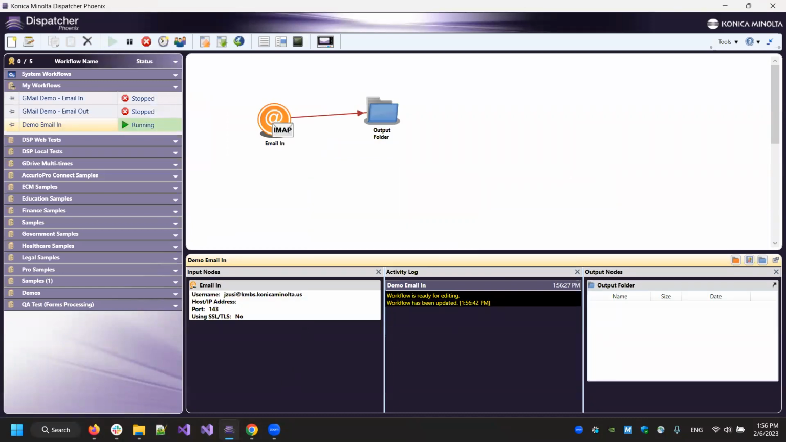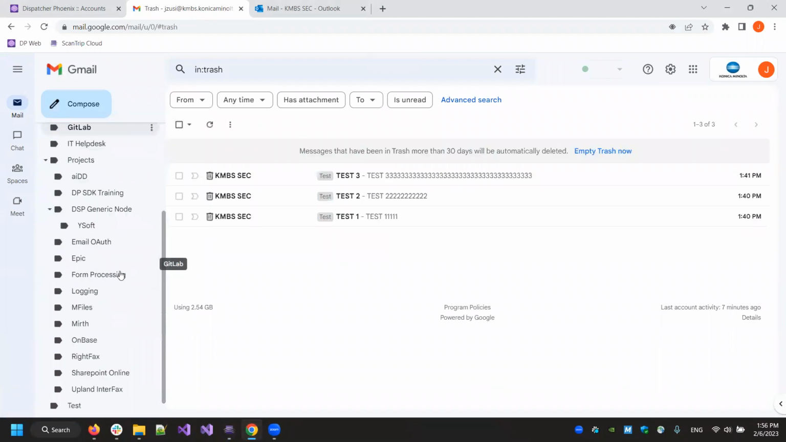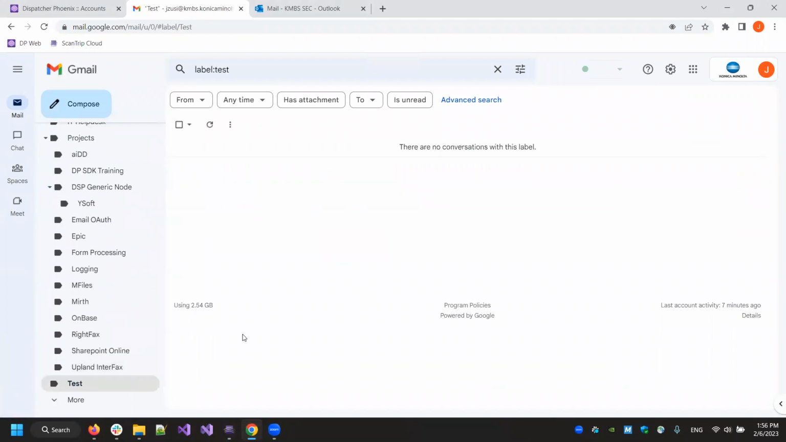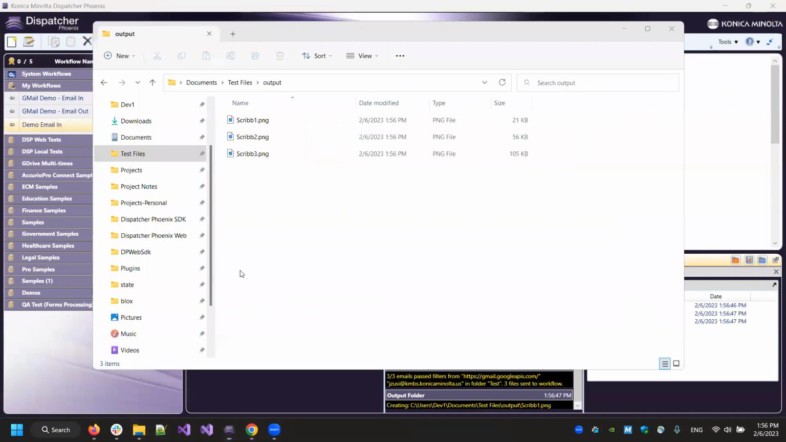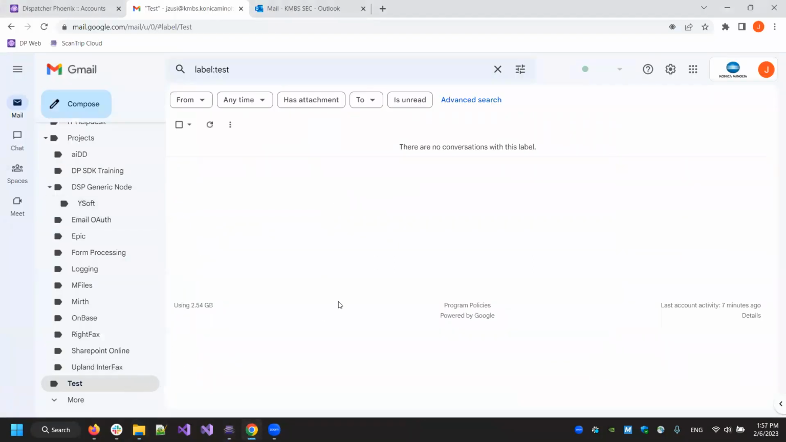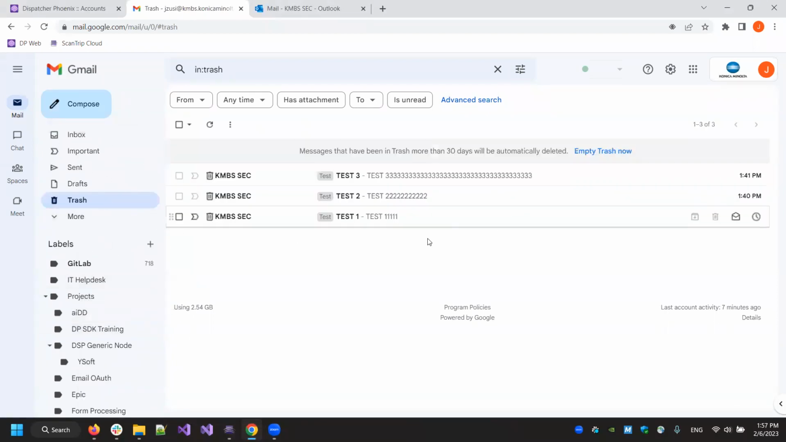Run that. And you can see over here, I currently have, oh, that happened very quickly. So I'm back here. There's the logs of them running. There's the snapshot of the output folder. There's the script files in my output folder. There is my empty test folder. And if I go to the trash can, there are my 3 test emails.